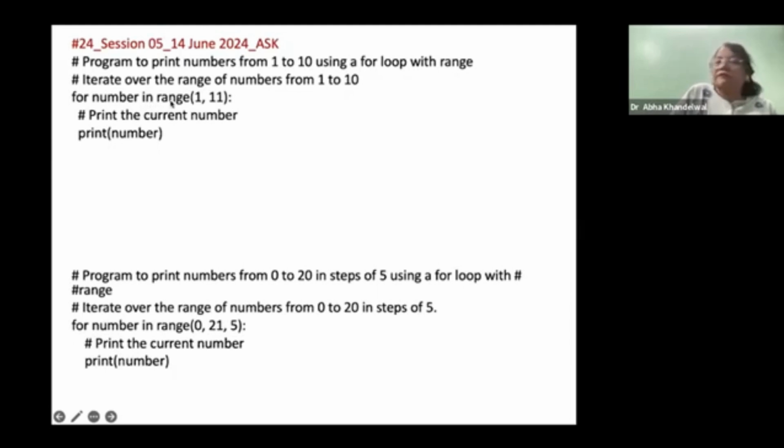Now what is our sequence? It is range. Range is also a sequence, because when you are writing 1 to 11, it will start from 1 and continuously keep changing its number: 1, 2, 3, 4, 5, 6, 7, 8, 9, 10, 11. Now we are trying to print the current number. Let's see what gets printed. What do you think should get printed? Because the first value is 1, so 1 will be printed.